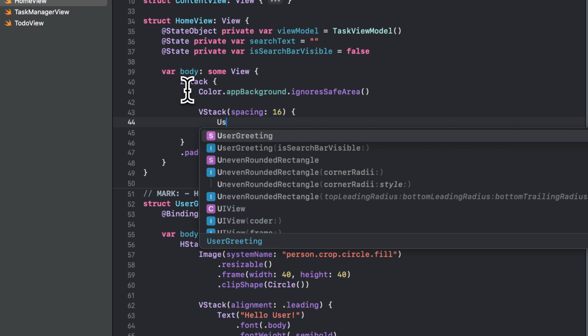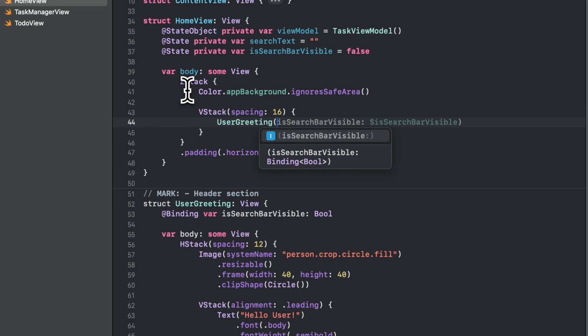The user greeting component is a custom view that displays a welcome message and manages the search bar's visibility. To enable two-way communication between views, pass the binding with isSearchBarVisible, $isSearchBarVisible. This binding allows the user greeting component to control the search bar's state.